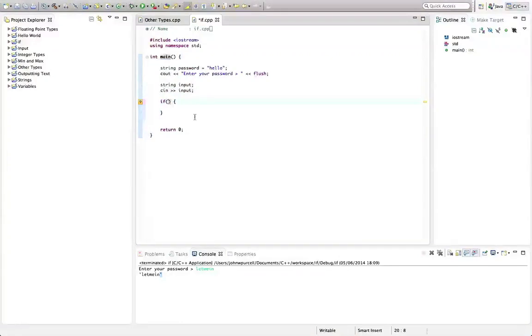So what do we put in if? In if, we're going to say we want to compare this input. Let's type the input here, input. Compare the contents of this variable with the contents of this variable here. And to do that, I'm going to type equals equals password here. So this whole thing is checking if these two things are equal.